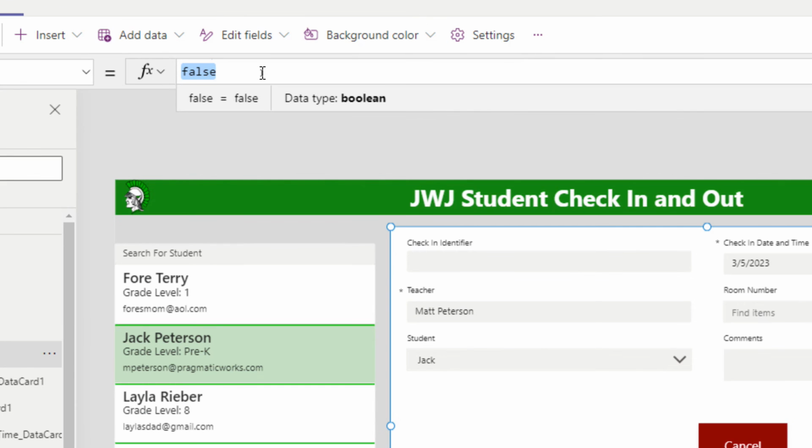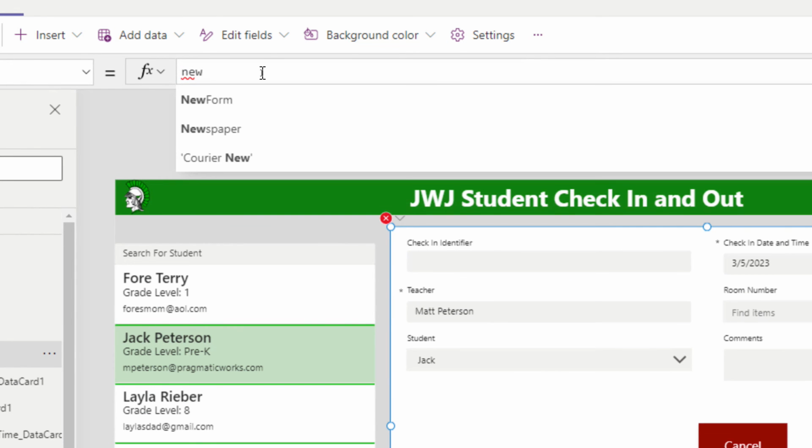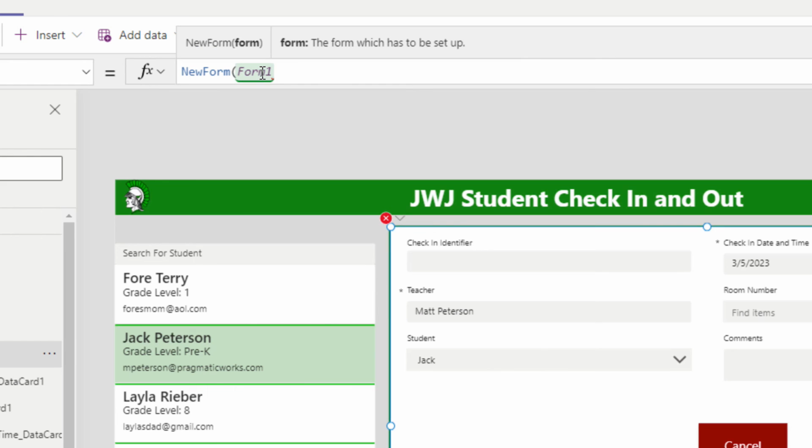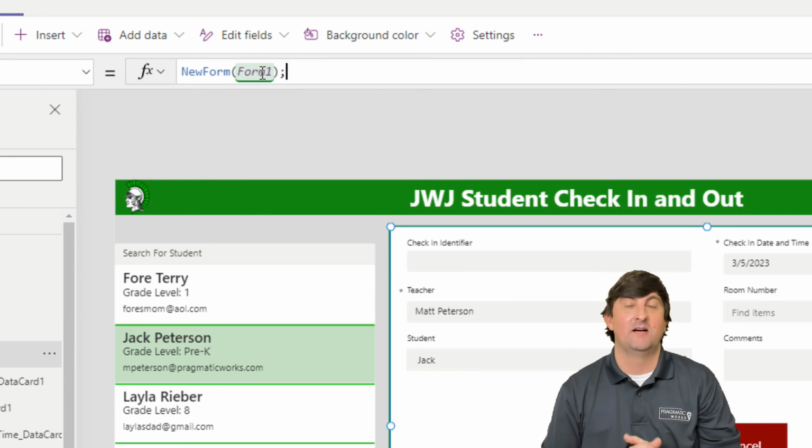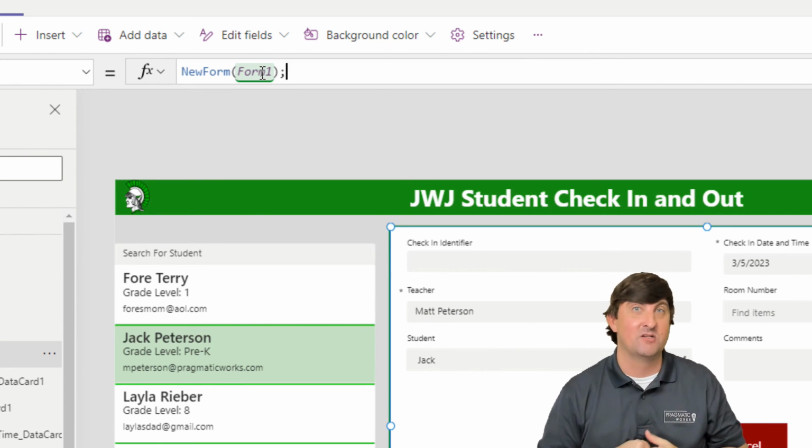Well, what do I want it to do? I want the form to go back into new mode. So new form, form 1, and at this point, technically we are done. We don't have to do anything else, but let's just say this is the way the app is going to look. How is my teacher going to know that the record did get successfully created?